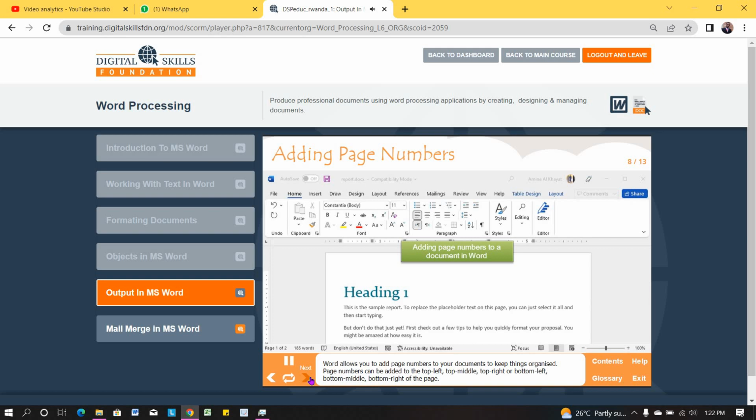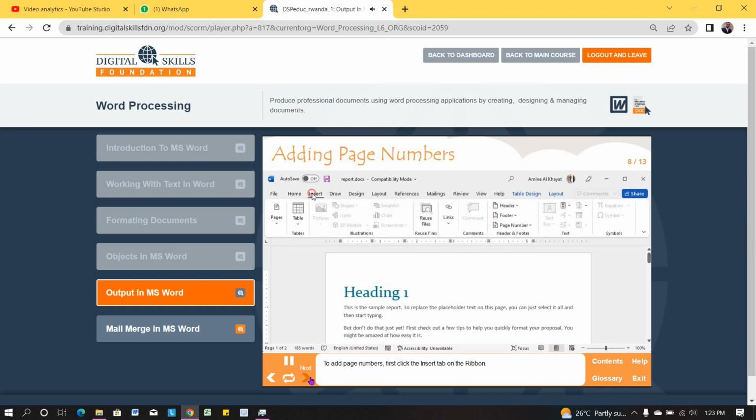Word allows you to add page numbers to your documents to keep things organized. Page numbers can be added to the top left, top middle, top right, or bottom left, bottom middle, bottom right of the page. To add page numbers, first click the Insert tab on the ribbon.